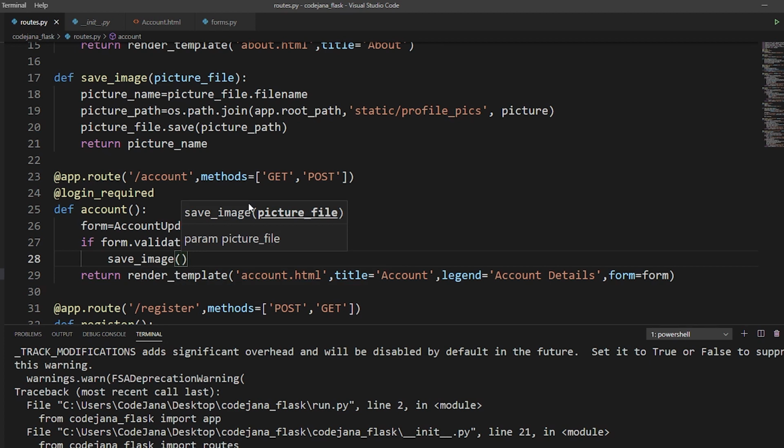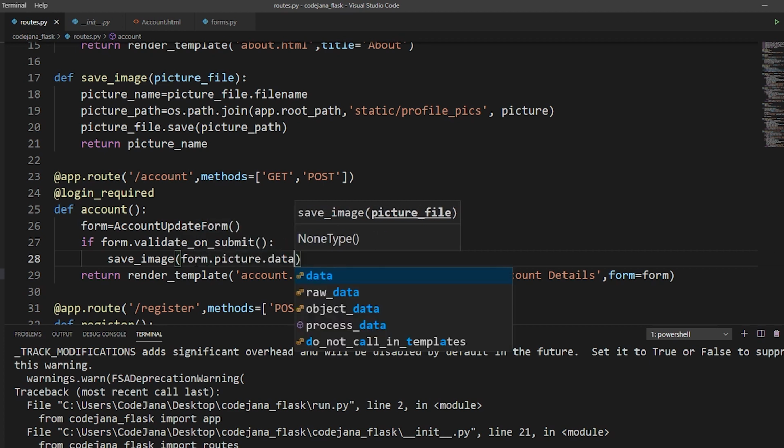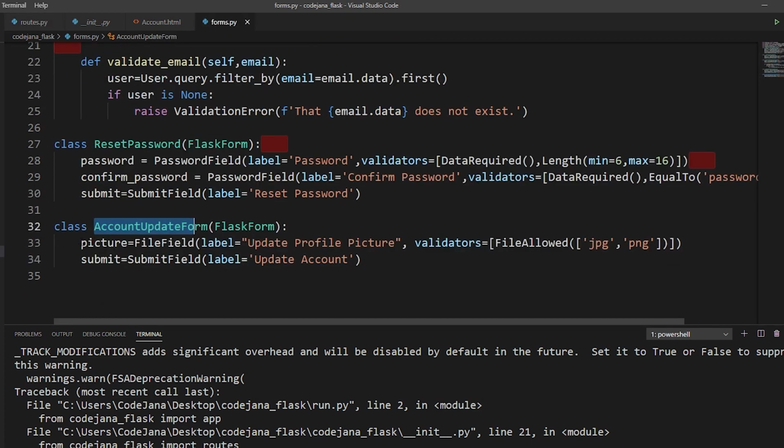So we had created that variable there. So whatever information you provide here will be accepted in that variable. So form.picture.data, which I hope is clear to you: go inside this account update form, which is right here, then go inside this picture variable and grab the data which is available in this field. All right, so that's what this particular statement does.